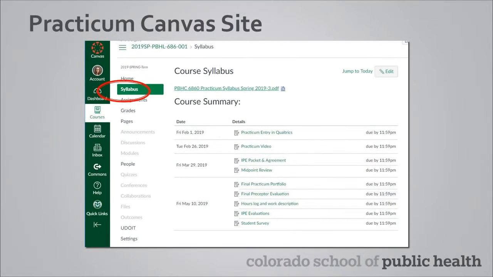Once you've submitted all necessary pre-Practicum documentation and it's approved by your Practicum advisor, you'll be sent a permission code to register for the Practicum course, which is PBHC 6860. Registration in the course will allow you to access the Practicum Canvas course. Similar to the process for pre-Practicum, all required Practicum documentation and assignments are listed in the Canvas site for the Practicum course. The course syllabus is also available on the Canvas site and can be found under the Syllabus tab. It's important that you familiarize yourself with the information contained in the syllabus, including relevant deadlines.